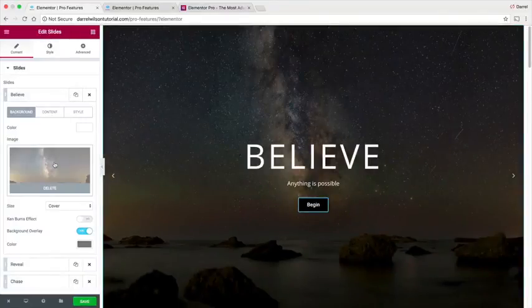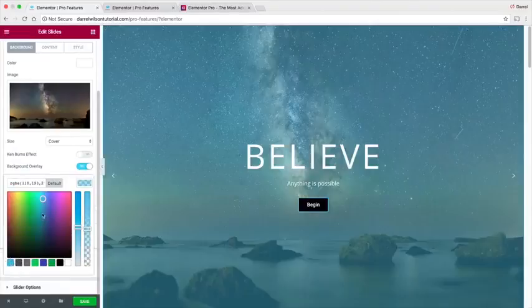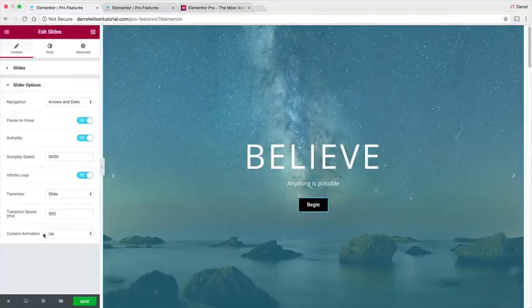There are all sorts of really cool features you can have, like the Ken Burns effect. You can have a background overlay, so if you want a different overlay color, you can just add it in right there. It has a lot of different slider options: you can change the speed, the autoplay, and the transition. You can have it fade in instead of slide, and you can change the transition speed.